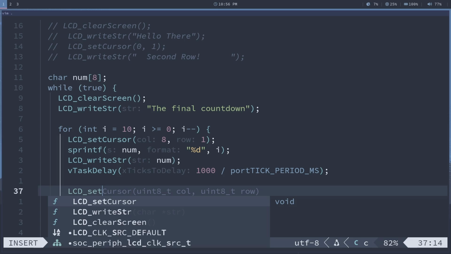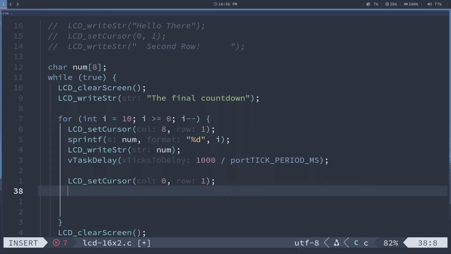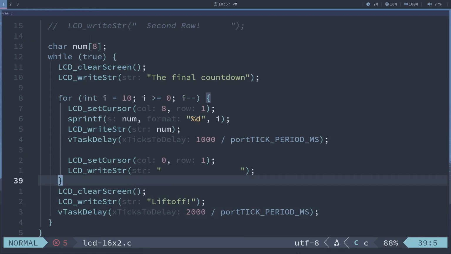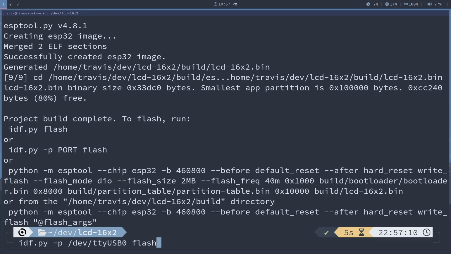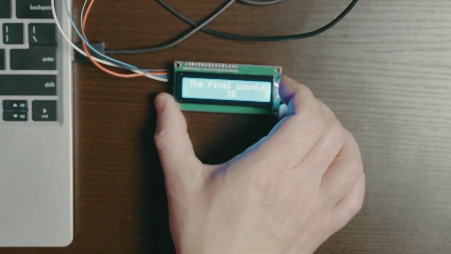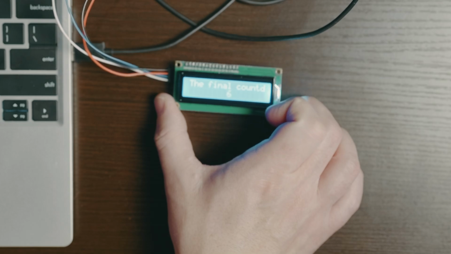So we're going to set a cursor to 0, 1, and then I'm going to write out a blank string. 1, 2, 3, 4, 5, 6, 7, 8, 9, 10, 11, 12, 13, 14, 15, 16. All right, now that should do the trick, so let's try that all over again. Flash. And obviously the final countdown doesn't fit, so. And as you can see, that 0 is gone, and we're counting down. And liftoff.